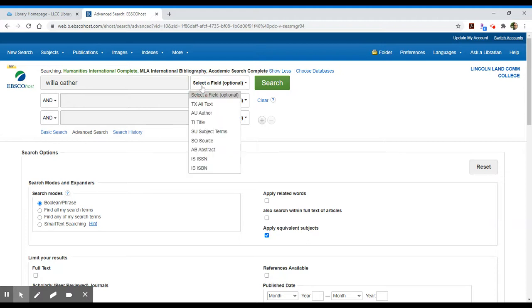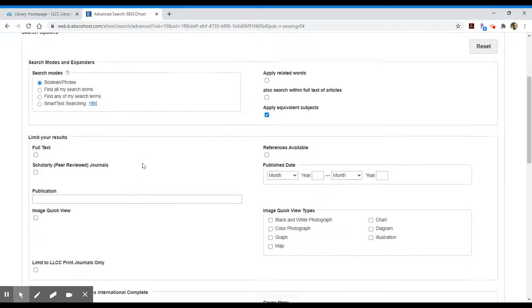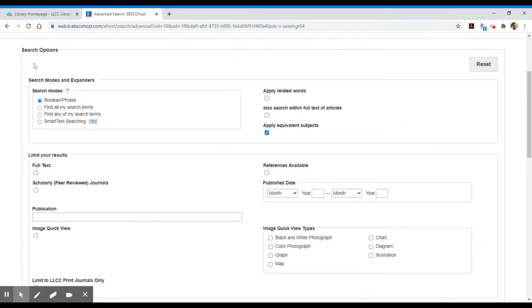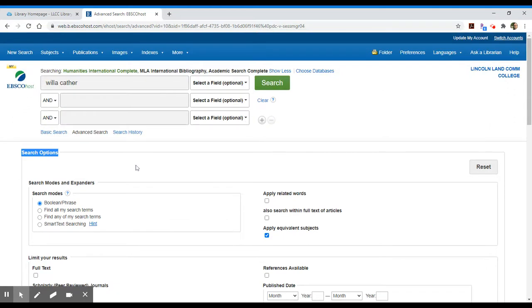I can, of course, always narrow down where I search. I can search for Willa Cather as the subject of the article or as the author, although she hasn't been writing for a while. And if you scroll down below, underneath these search options, you'll see you have many ways to limit your results to full text, to peer-reviewed journals, and you can limit by date. Although within the humanities, you generally don't need to limit by date because the humanities engage in an ongoing conversation of analysis and criticism, and the date doesn't particularly matter, not in the way it does with science or nursing.